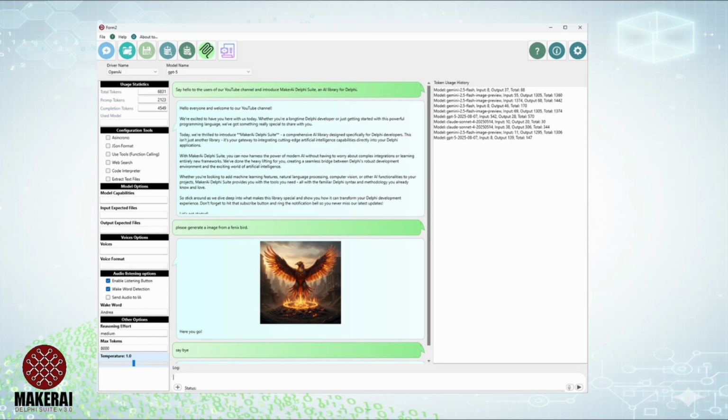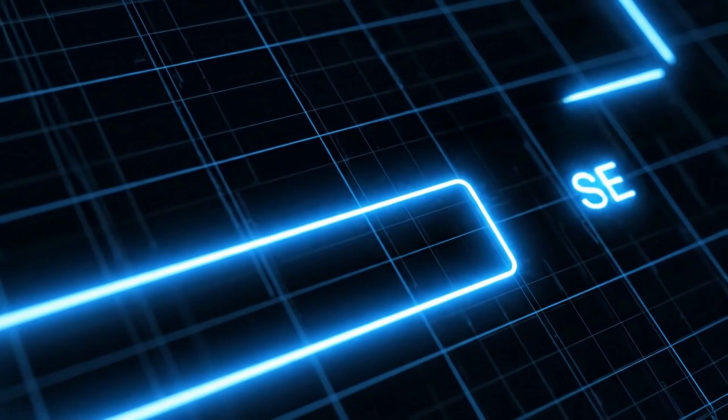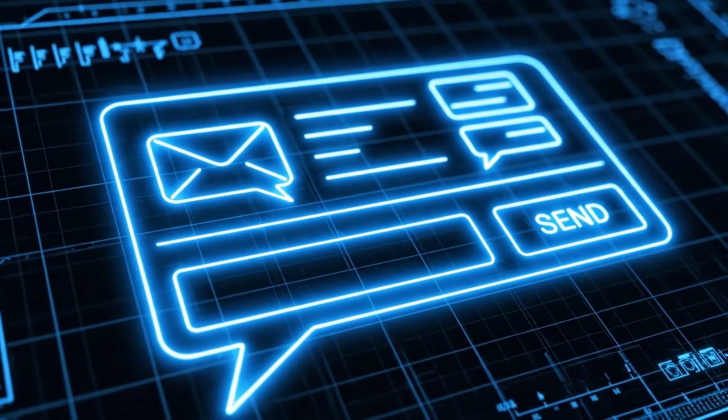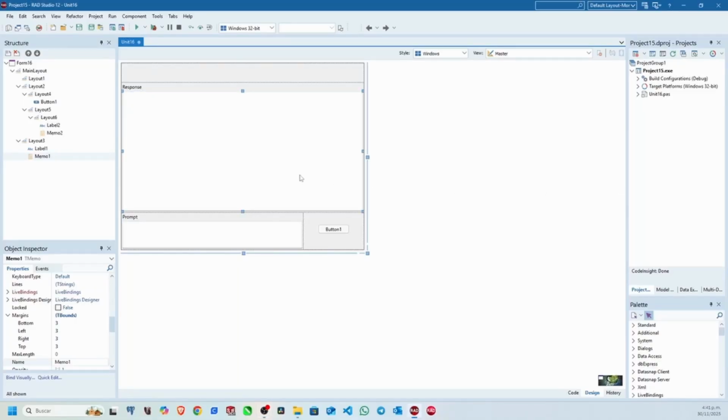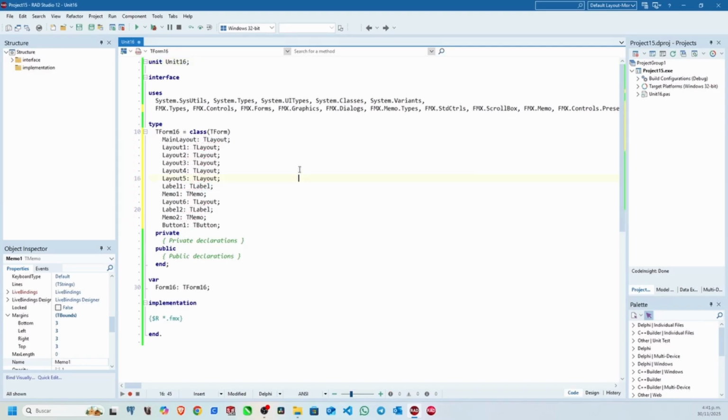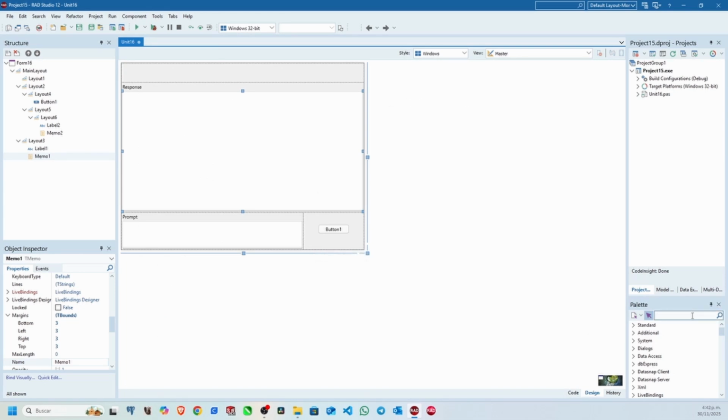Until next time. Let's jump right into the demo to see all the features of MakerAI Delphi Suite in action. To save some time, we already have the layout for a simple chat setup. We have a prompt area, a response area, and a button to execute the query. Currently, we are working in synchronous mode, which means the Windows interface will freeze momentarily while we wait for the AI's reply. As you can see below, there is no AI code written yet, just the basic framework.